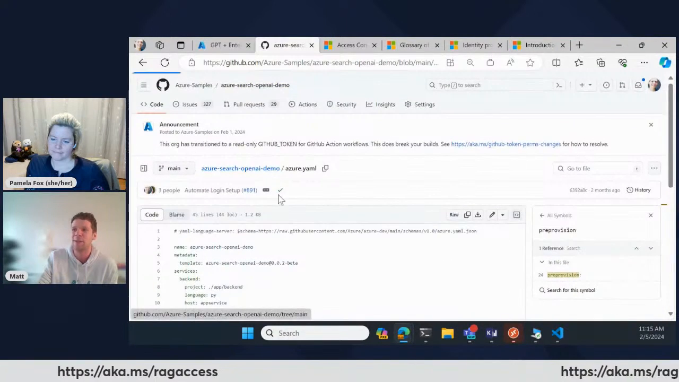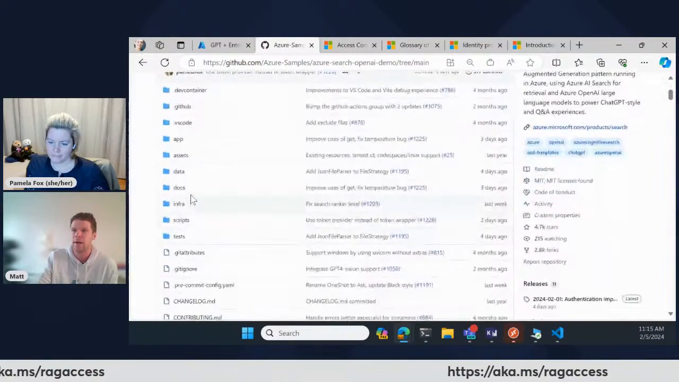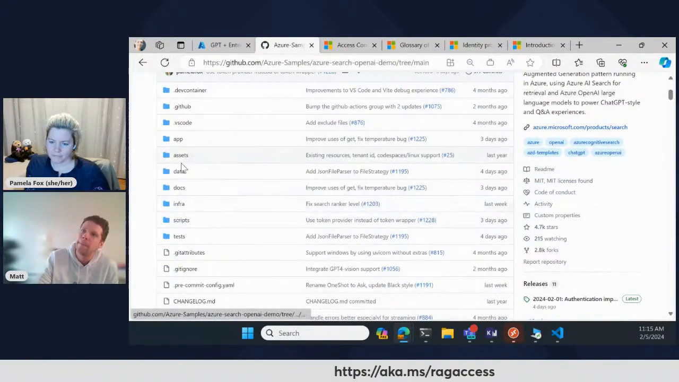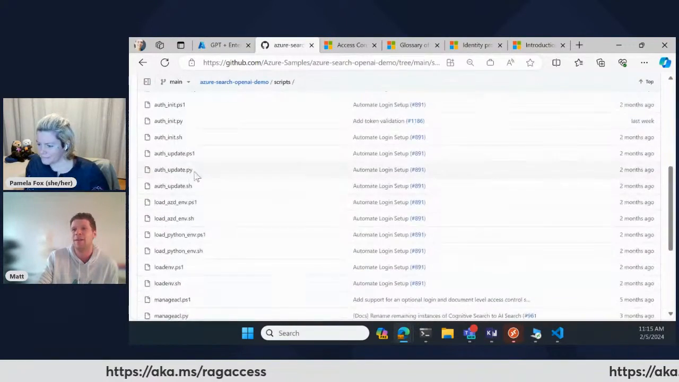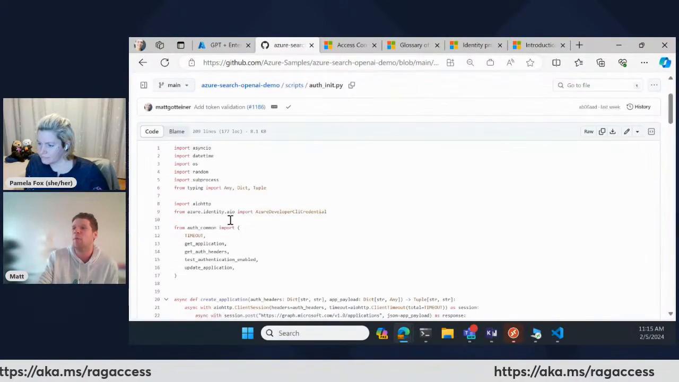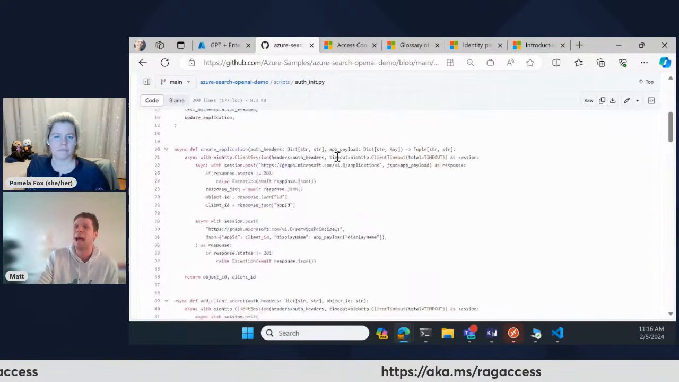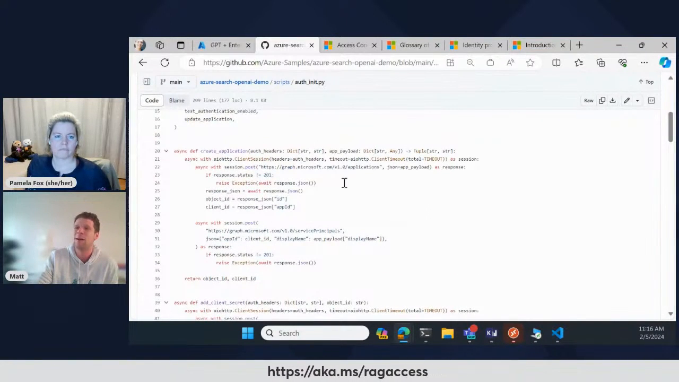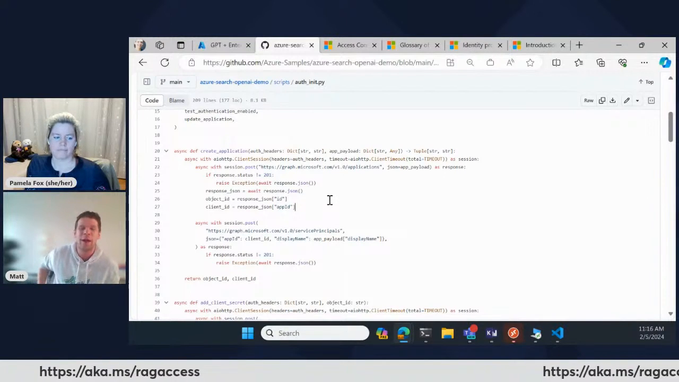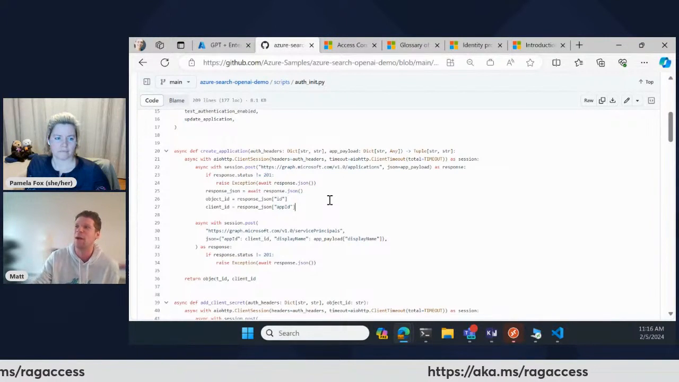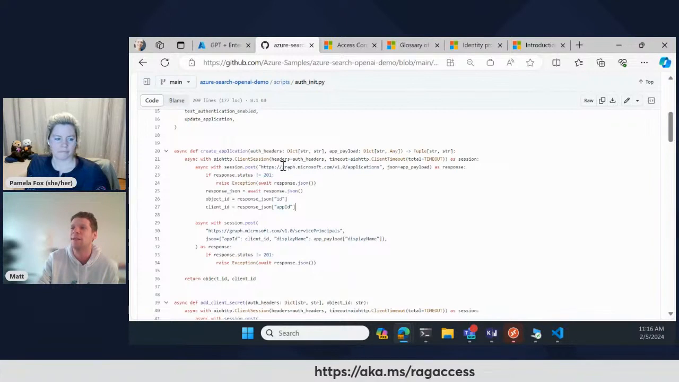What does this auth init script do? Well, I go in here, scripts. I go into auth init. And what does auth init do? It's actually going to be using something called the Microsoft Graph API. So we're now introducing a wholly new API this application needs to use. It's called Graph. And basically what it does is it lets you talk to Entra ID programmatically.